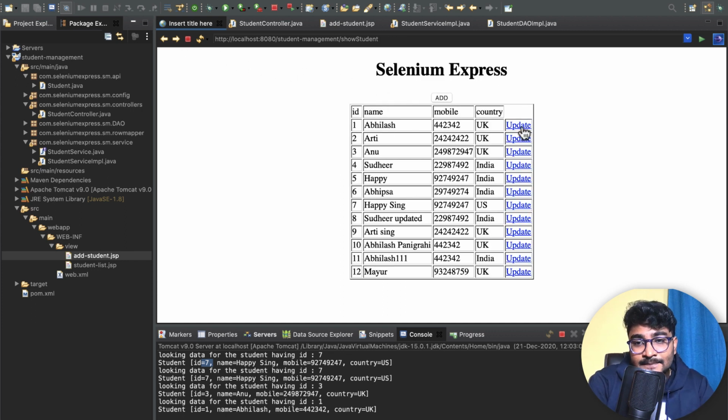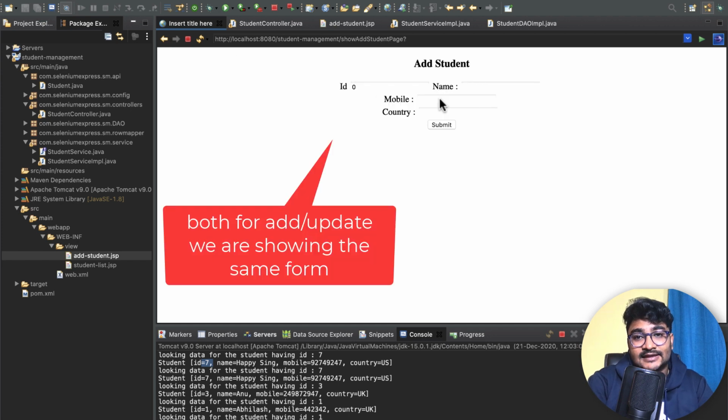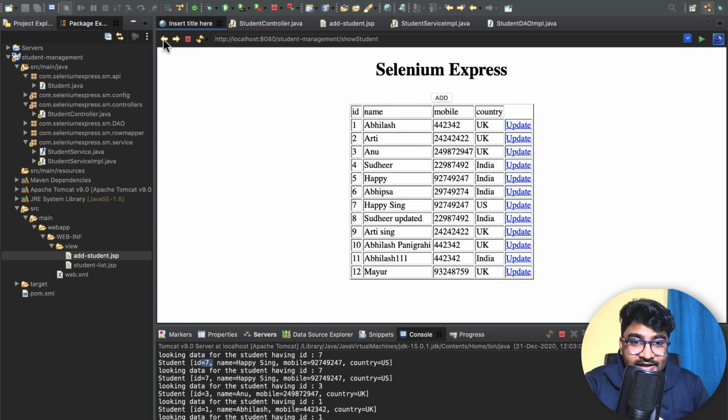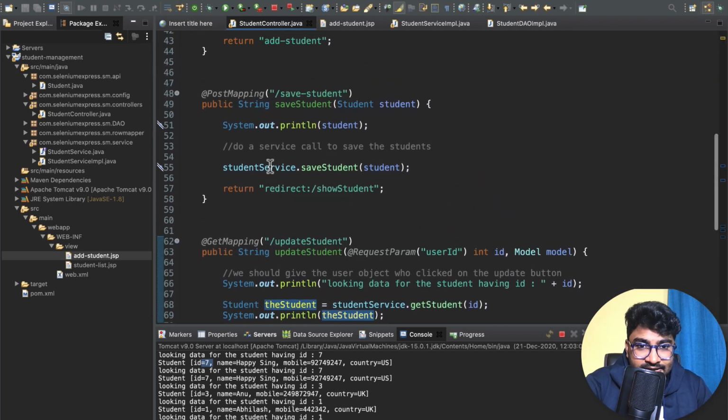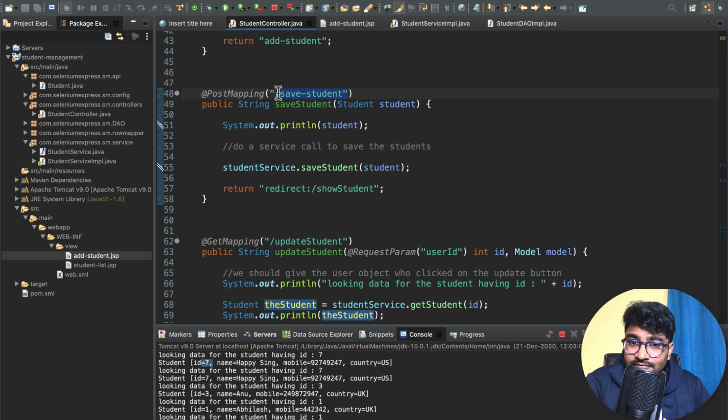Because our add student page can be accessible through this, and also through this link. So we need to see whether the user is clicking update or add, and based on that, we can decide whether we need to fire an update statement or an insert statement, isn't it? So right now inside the controller, you can see the save student. This can be called through the insert or through the update, because when somebody submits the form, obviously the flow will come to the save student, isn't it?